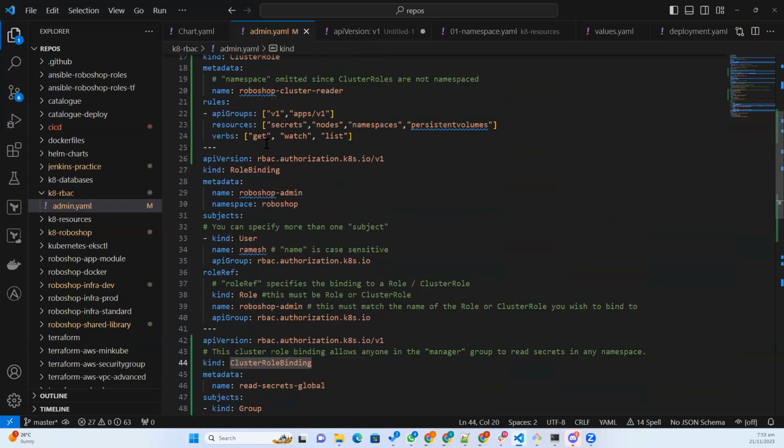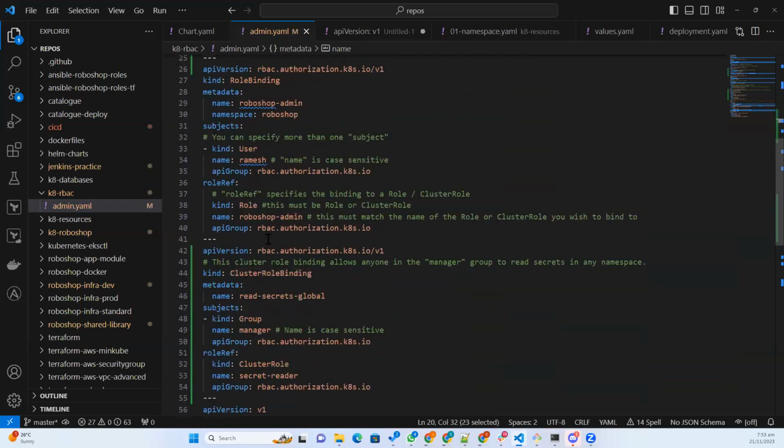RoboShop cluster reader. For the cluster role binding, you don't need to give the namespace here because obviously it is not a namespace, it is a cluster. What is the subject here? Subject is user. The user is Ramesh. And then what is the cluster role? This one. For this cluster role and this user, we are mapping.